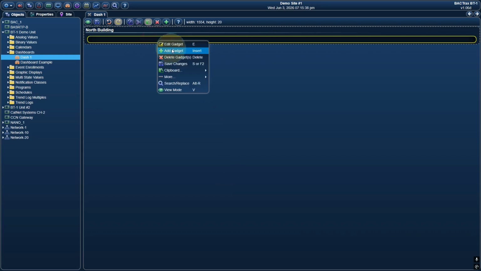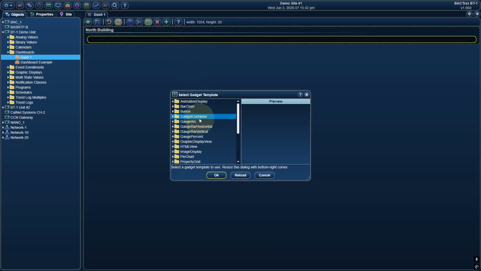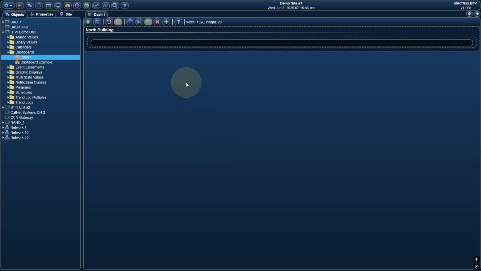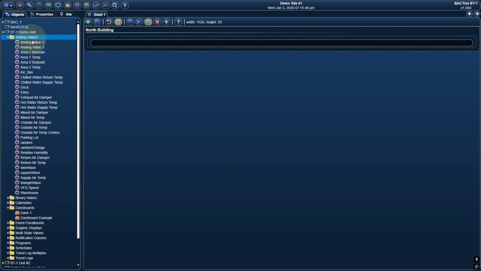Within this horizontal container, let's add another container that will stack gadgets vertically. The vertical container with no header will work nicely. Let's start adding some gadgets.